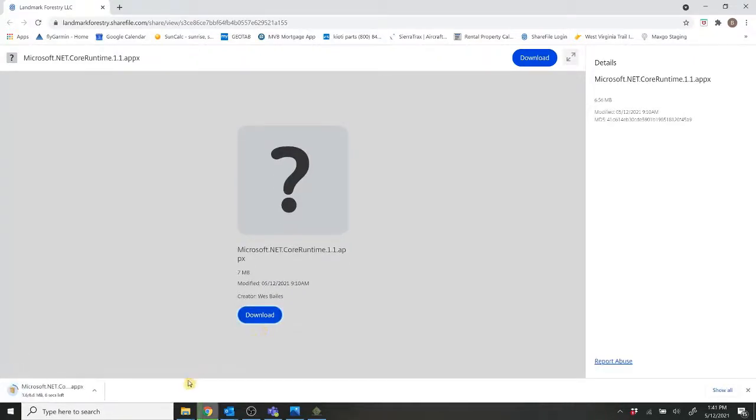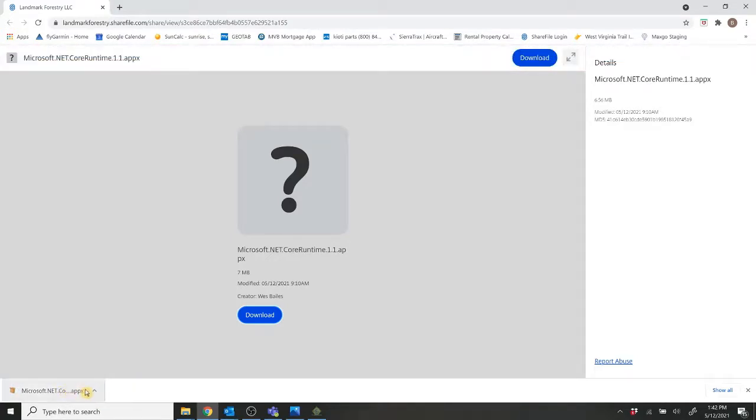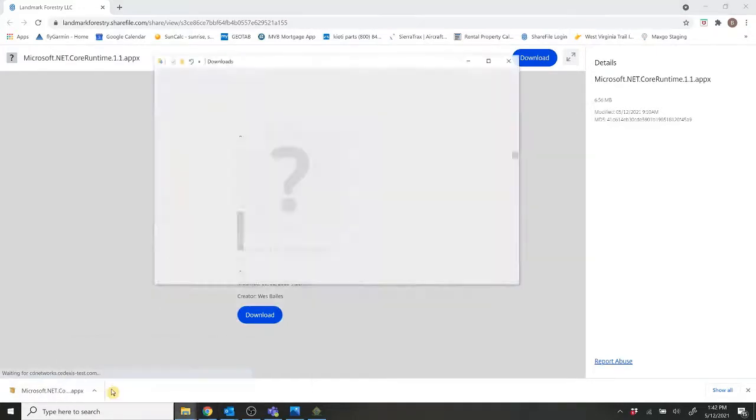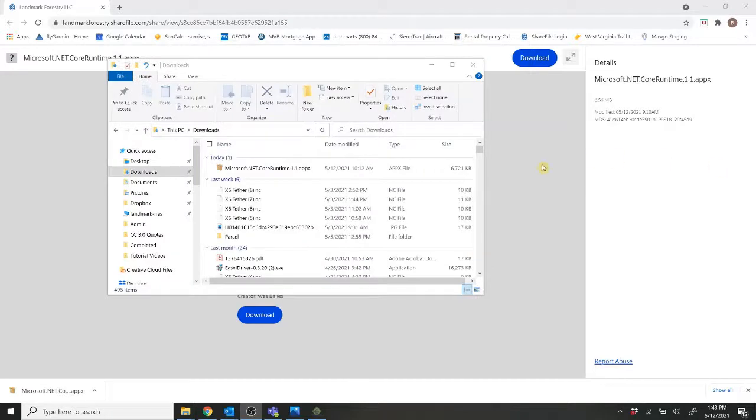On most Windows PCs, a small box will pop up at the bottom showing that the file is being downloaded. However, if this does not pop up, your files are being downloaded into the download section of your Windows computer. And these downloads will be located at the very top of your downloads folder.